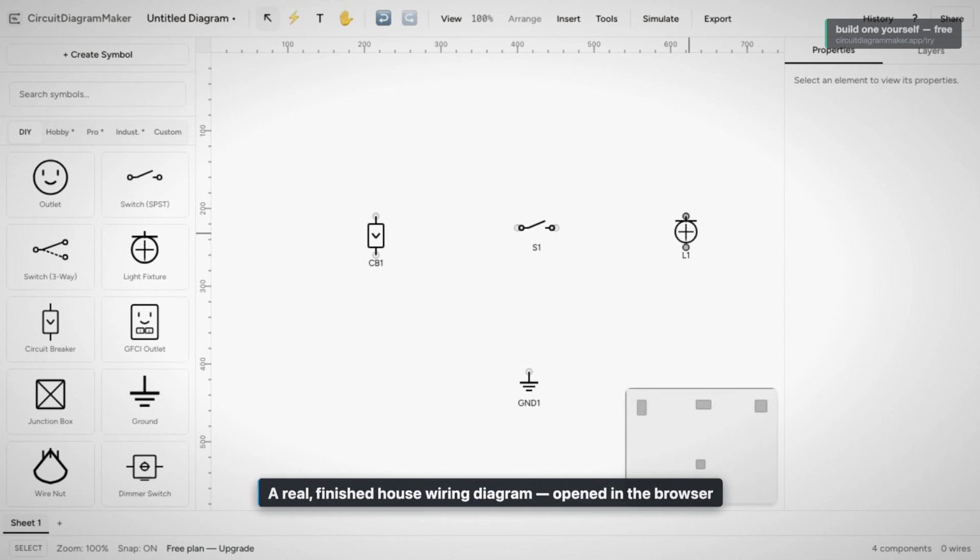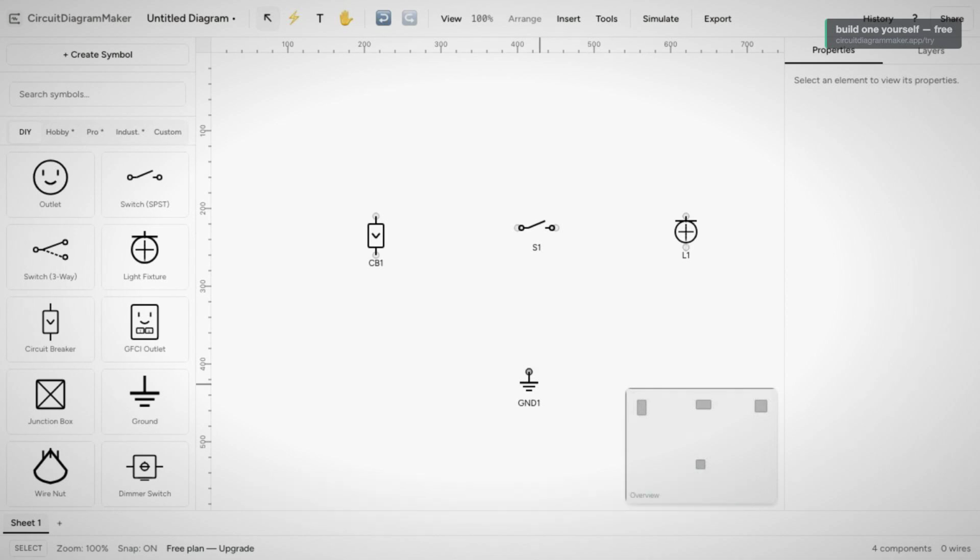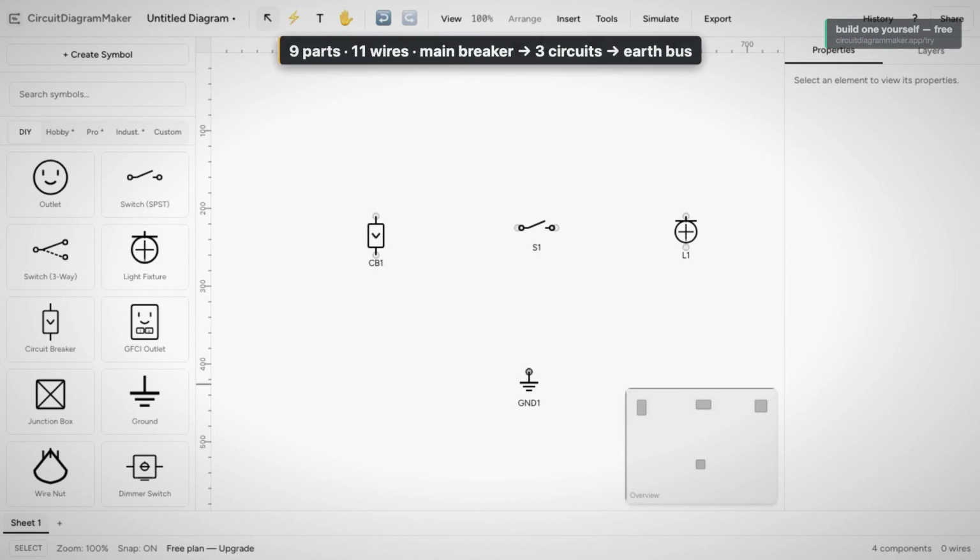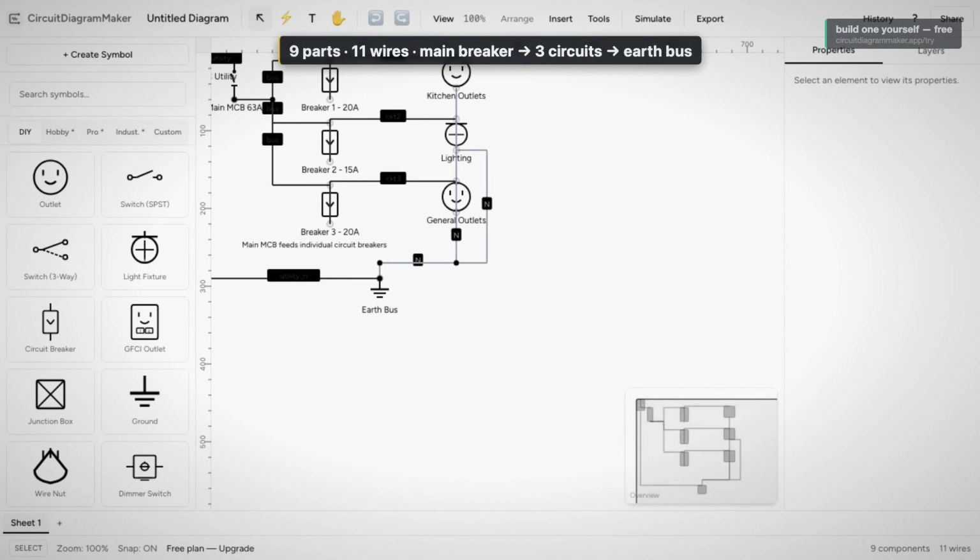Notice they snap to the grid, so they line up on their own. No fiddling to get things straight. This is the same starting point you'd get from a template, except you built it yourself, so you understand every piece. That understanding is the whole point of drawing the diagram instead of just copying one.